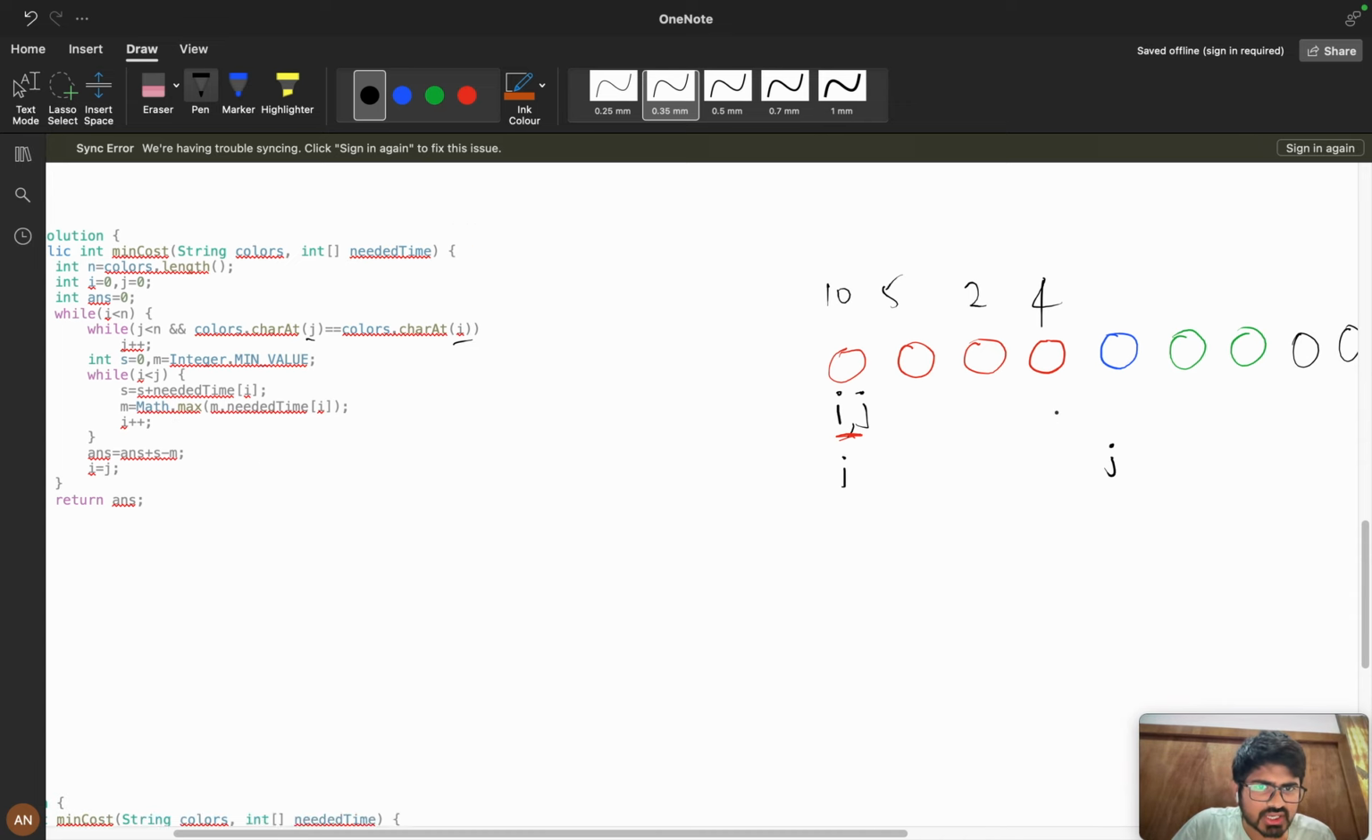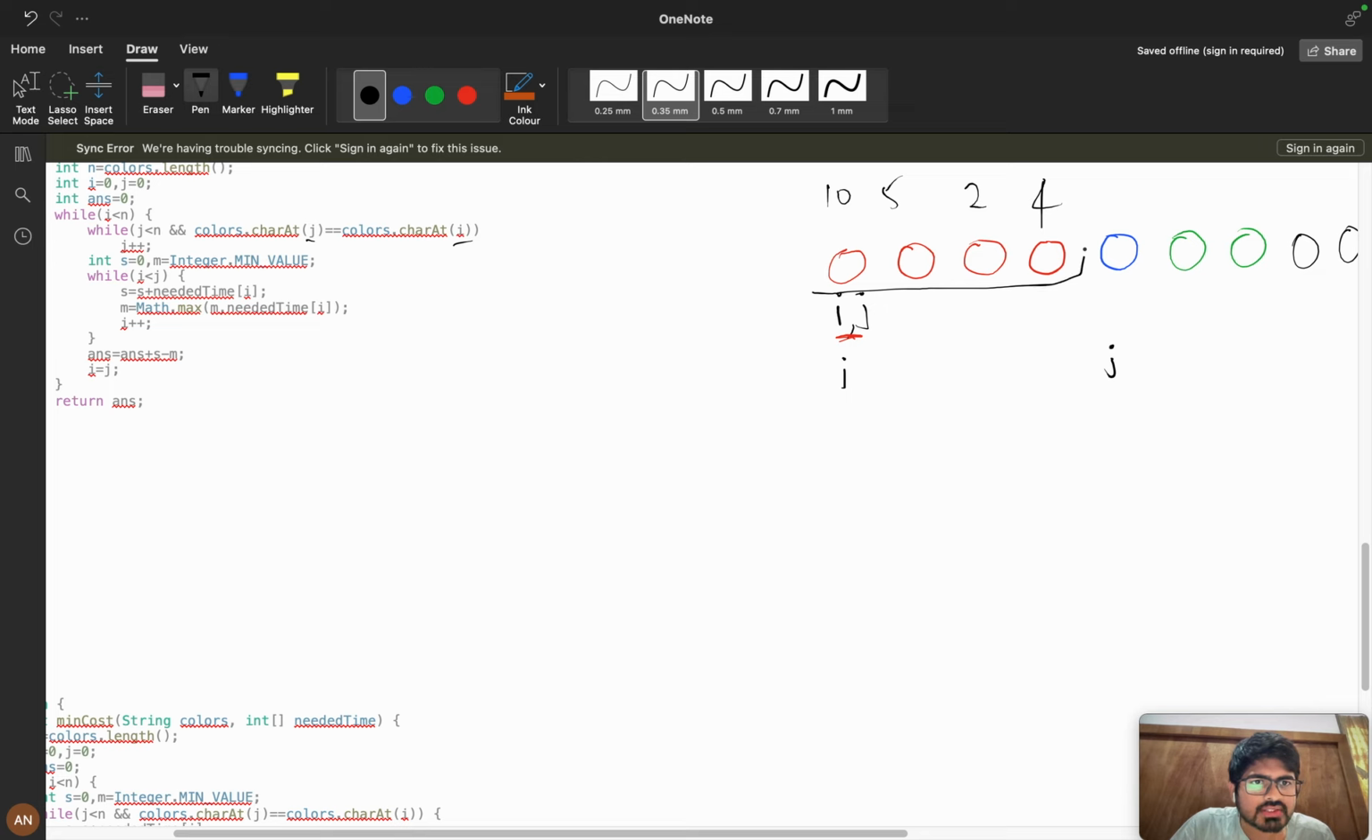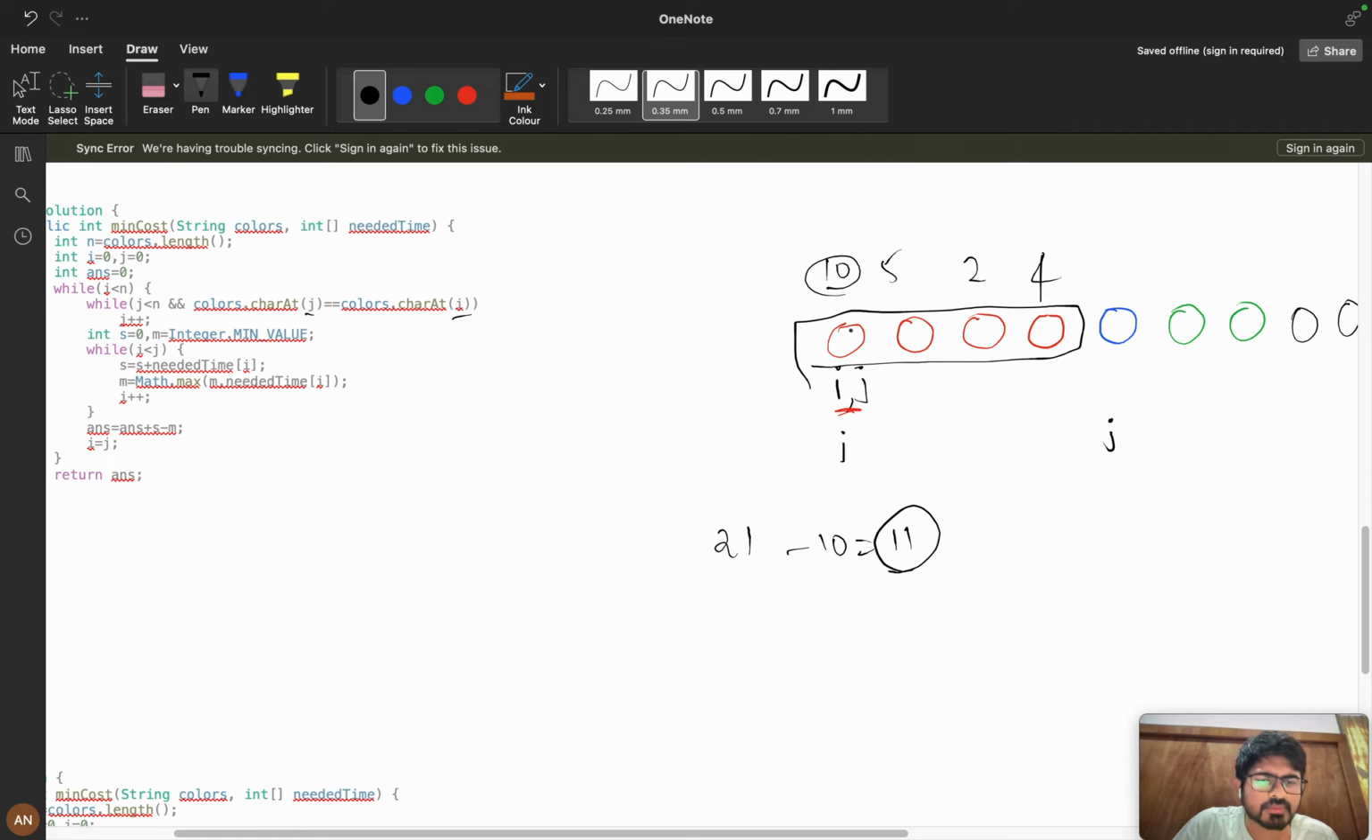Now from i to j, I will calculate all the sums. 10 plus 5 plus 2 plus 4, which is 21, right? After 21, I need to remove the maximum thing, which is 10. So 11 is my answer here. Why the maximum part? Because we need the minimum time. If you consider 10, my time will increase.